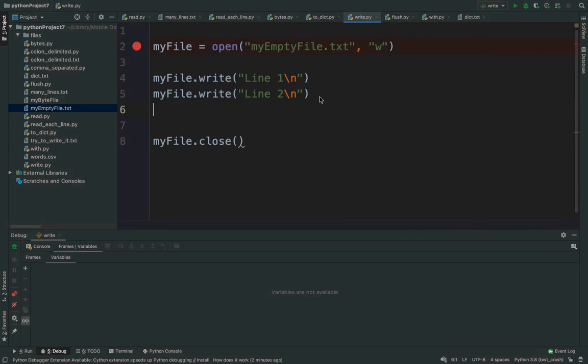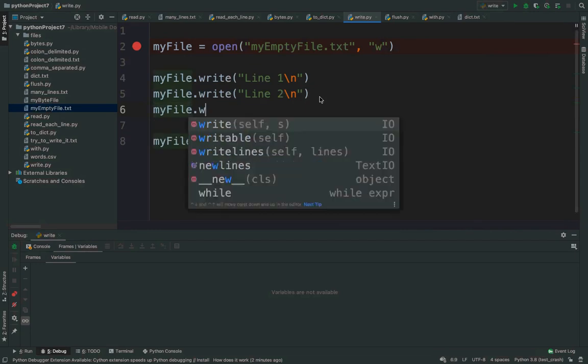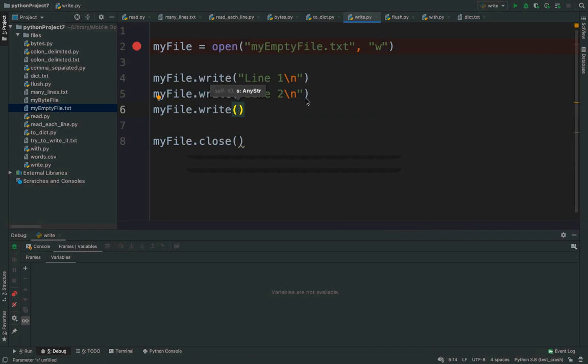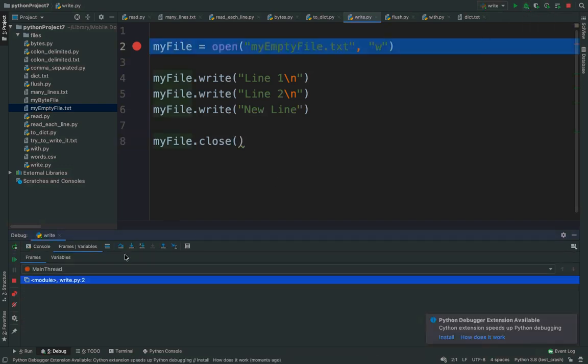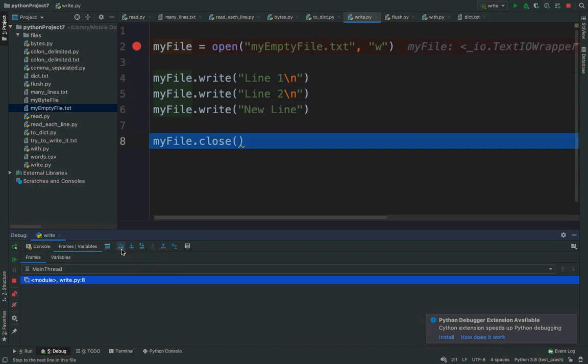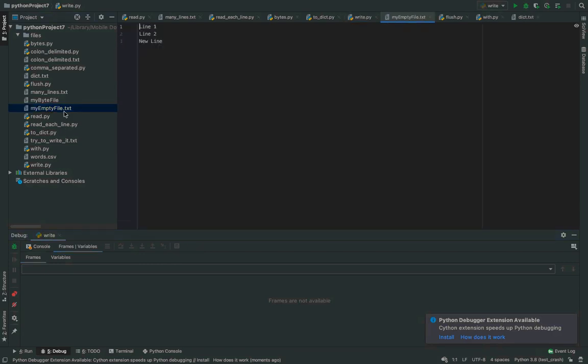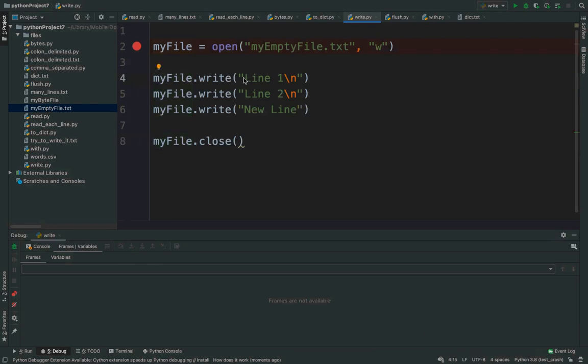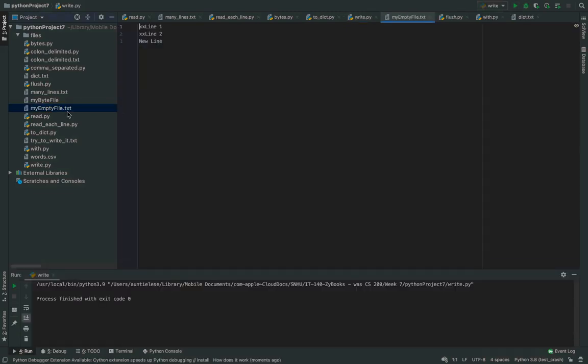So if I do this, actually, we'll just put that there. And now I'm going to do this again. And I'm going to debug it. I'm going to step over it. And I'm going to do this, and close it. And I'll have a different my empty file.txt. And actually, what I'll do here is I'll just change this so it's a little bit clearer. And I'll run it, and my empty file.txt has that information in it.